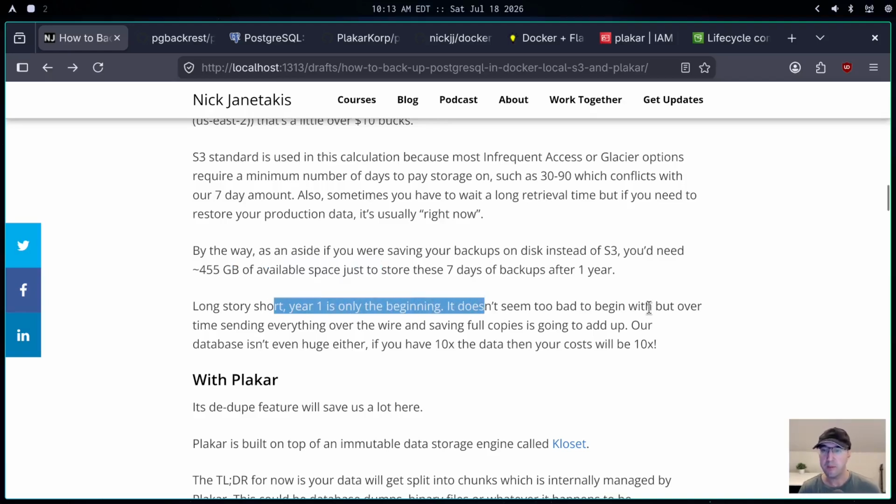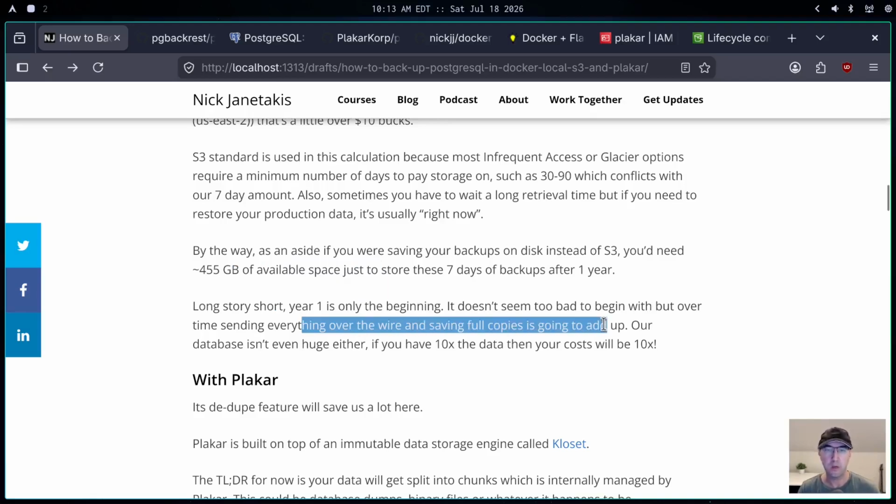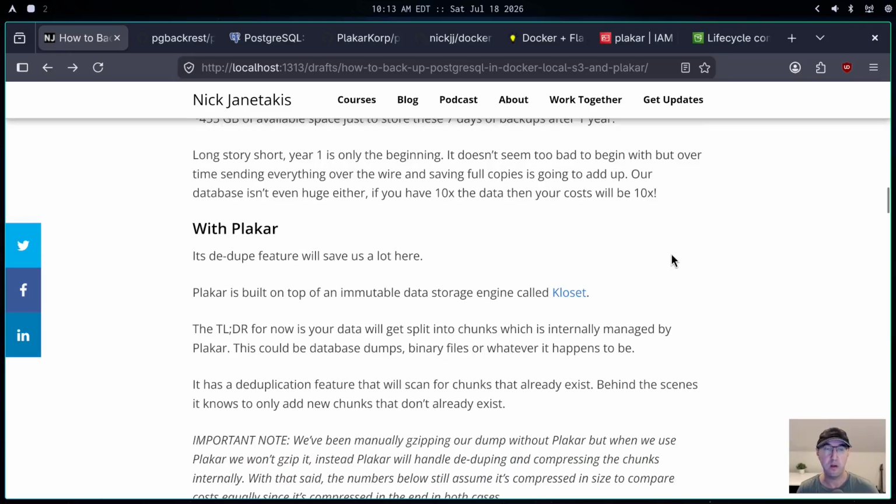It doesn't seem too bad to begin with, but over time, sending everything over the wire and saving full copies of everything is going to add up quite a bit here. And our database is not even that big, right? 10 gigabytes. What if it's like 10 times the data? Then your costs are going to increase 10 times as well, usually.